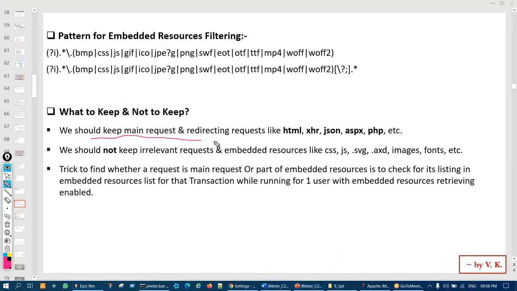So you should be keeping the main request and redirecting request. Okay, any main request. Main request will be generally, they will be of HTML, XHR, JSON, ASPX or PHP, like this, some etc. This will be the main request. So how we will get the idea? By navigating or by doing that in F12 developer tool, right?